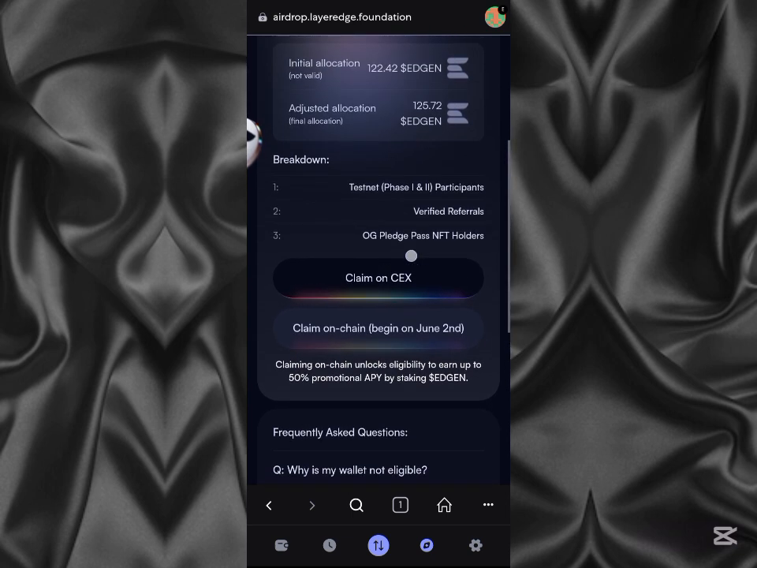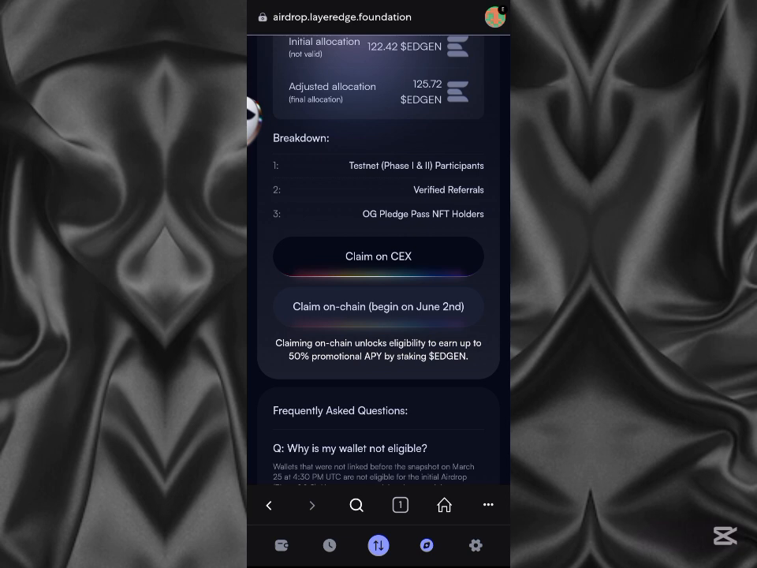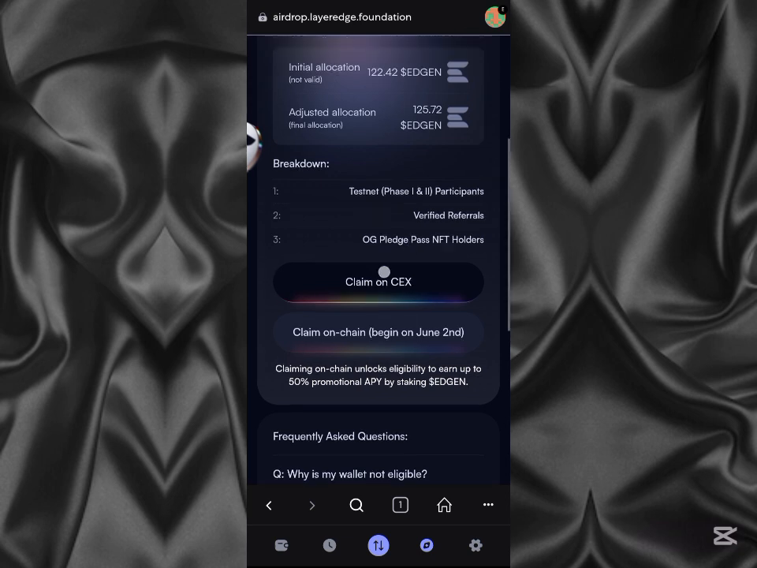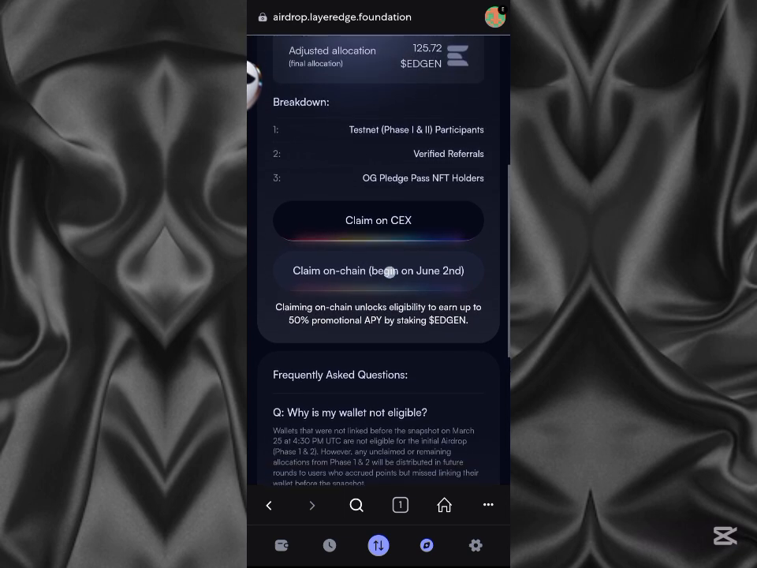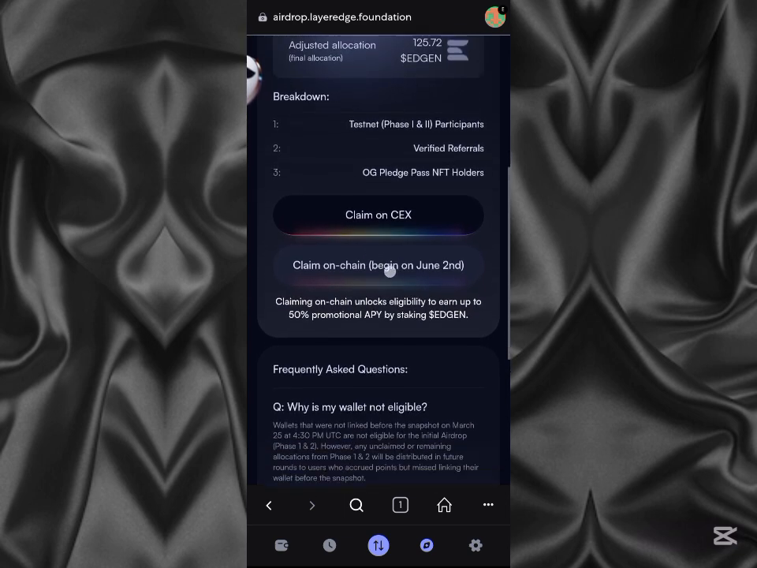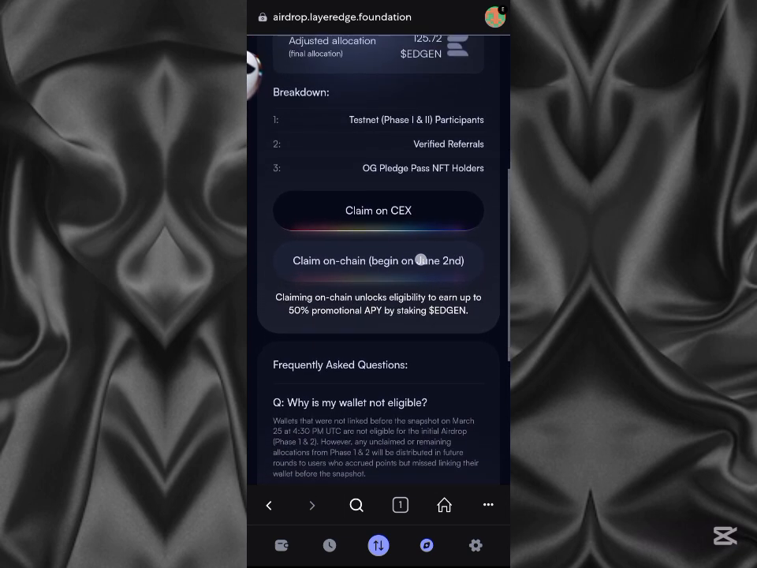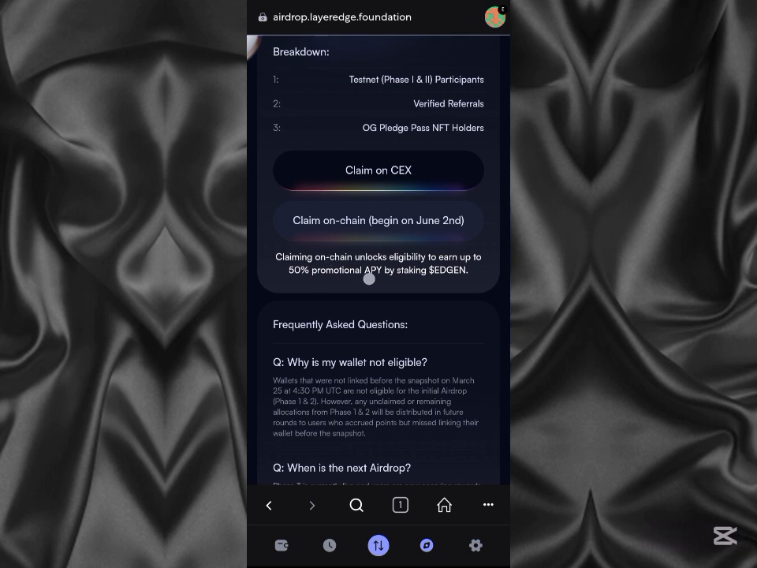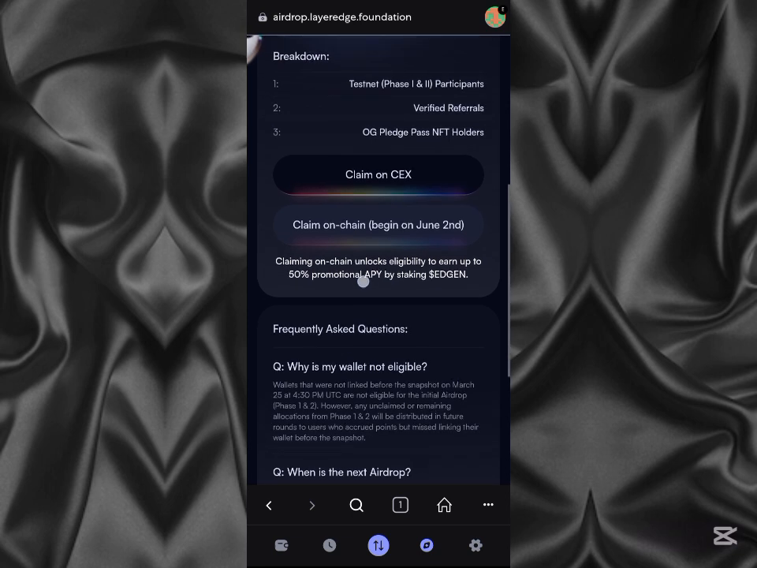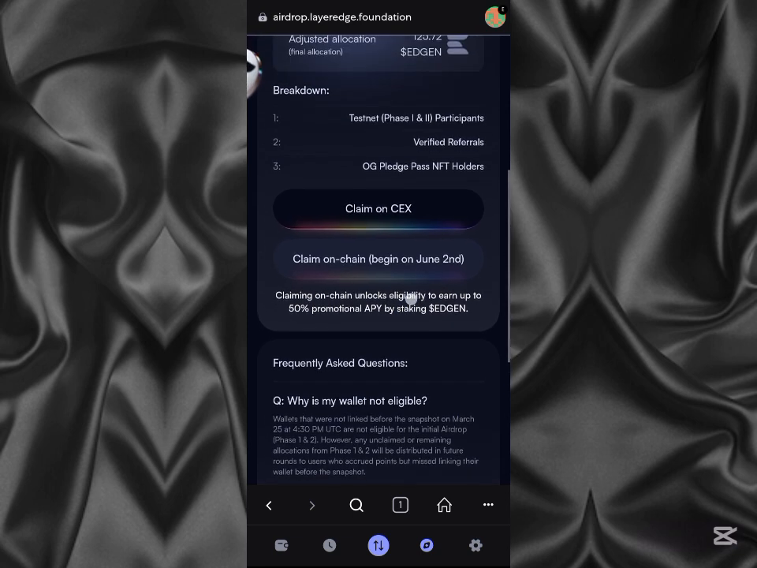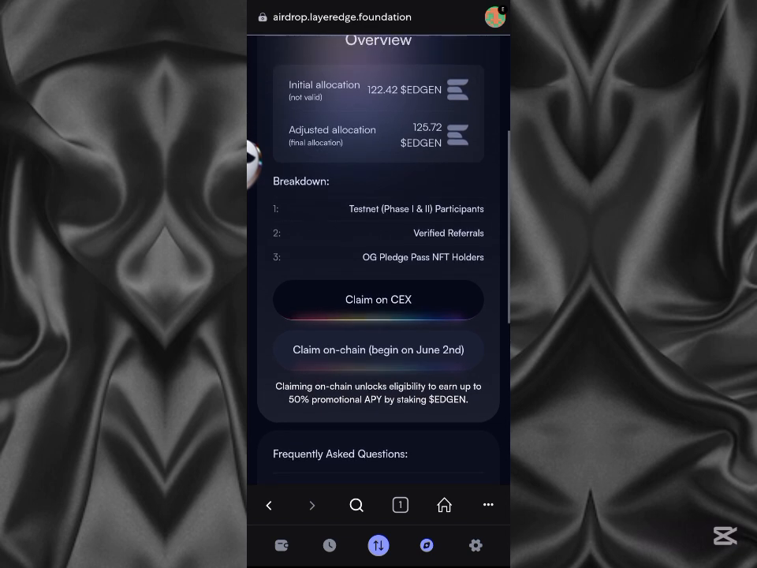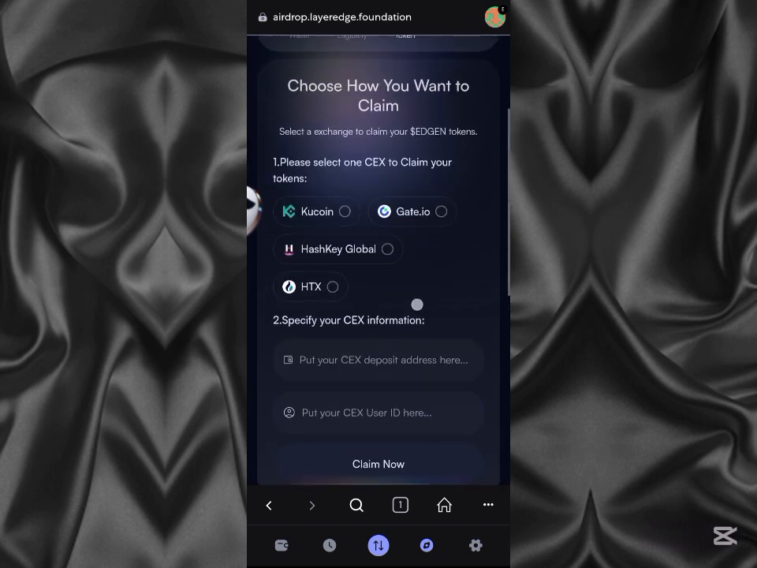Then you can claim on a centralized exchange, or you can claim on chain. So claim on centralized exchange started yesterday and will be ending today by 10:30, while claim on chain is opening on June 2nd, which is the day of the airdrop. And claiming on chain unlocks eligibility for you to earn up to 50% annual percentage yield for staking Edgen. So you can decide which one you want to do. Claim on centralized exchanges is without gas fees.